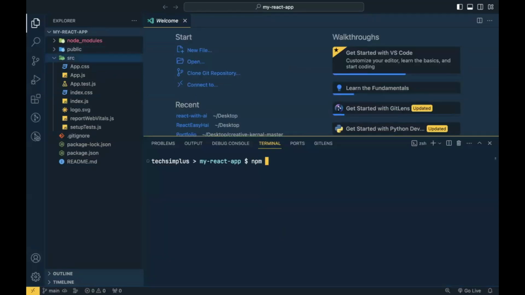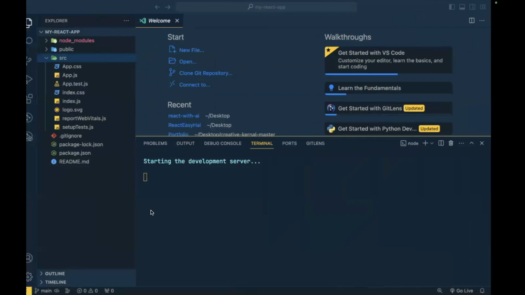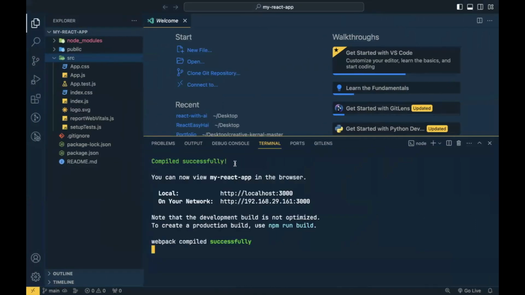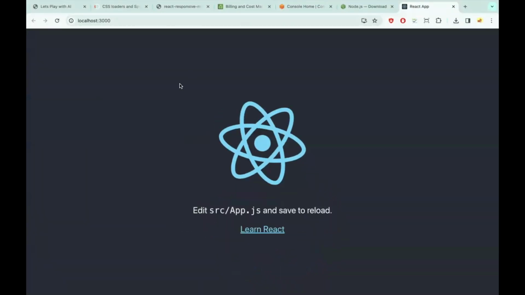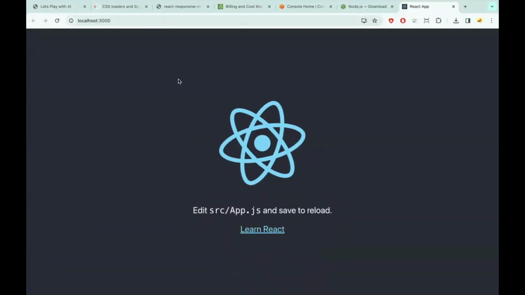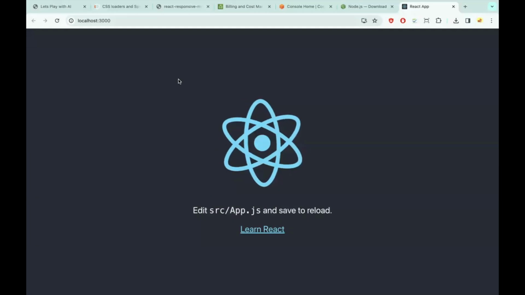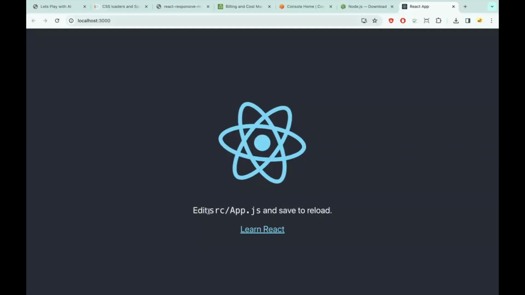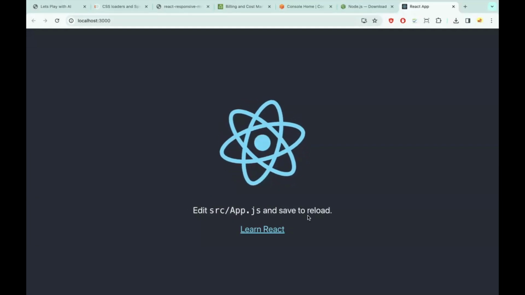We'll simply say npm start. This is the basic command, npm start. Whenever you have to start the server, simply write npm start, and when we press enter, it will execute some commands and start your development server. As you can see, starting the development server. And you can see this application created. This is the default React template we have, right? Even you can notice here, it says edit src app.js and save to reload.